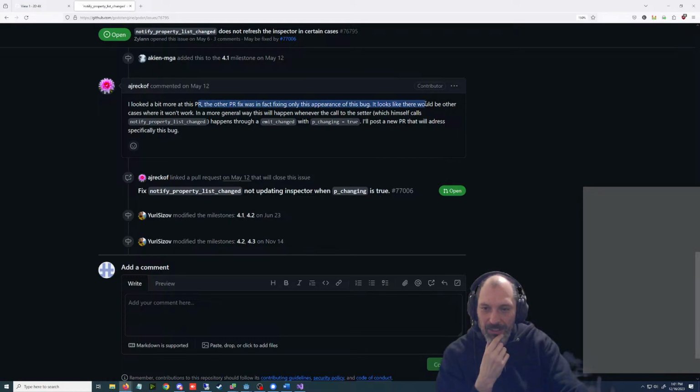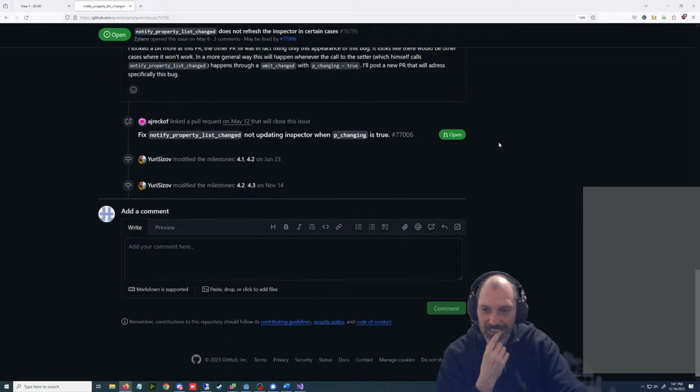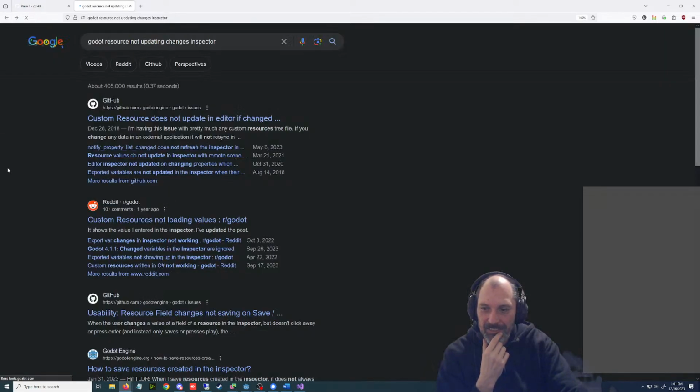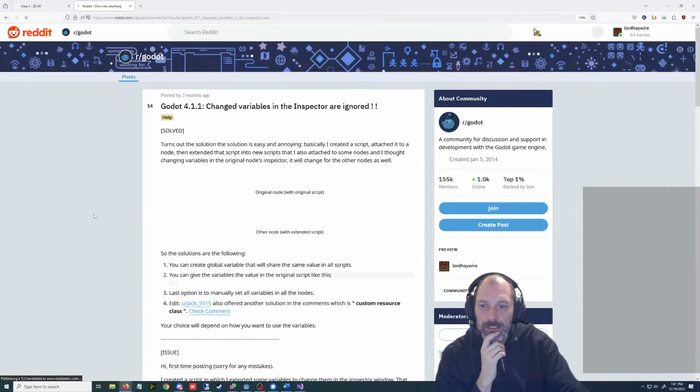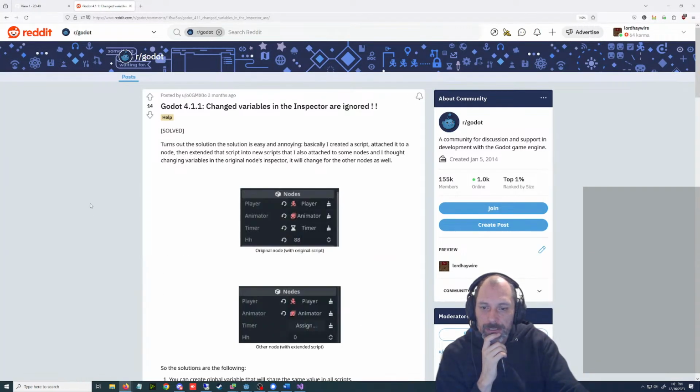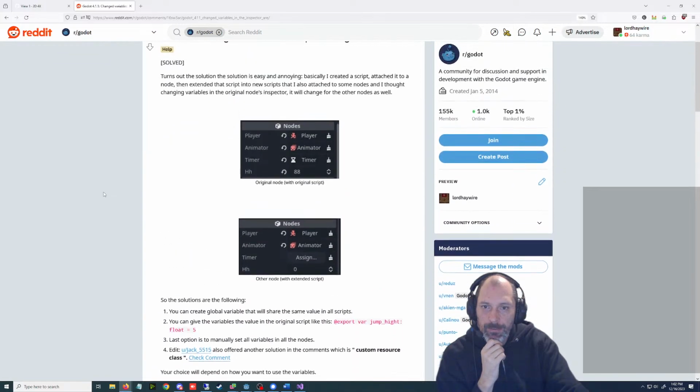The other PR fix was in fact fixing only this appearance of this bug. I like that. It's happened. Changed variables in the inspector are ignored. It turns out the solution is easy and annoying. Basically, I create a script attached to a node, then attach a script into a new script that's also attached to another node, blah, blah, blah.